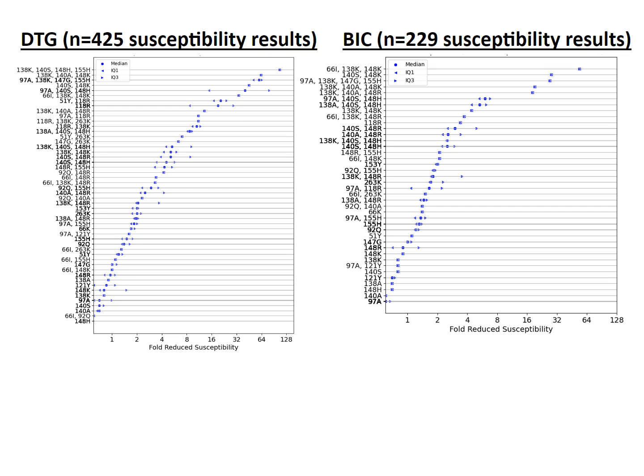This slide summarizes the raw in vitro susceptibility data available for dolutegravir and bictegravir. For each pattern, circles indicate the median fold reduction in susceptibility for the combination of mutations shown on the y-axis, while the left and right triangles indicate the interquartile range when there are 3 or more isolates with the same pattern. The x-axis shows the fold reduction in susceptibility on a log2 scale.